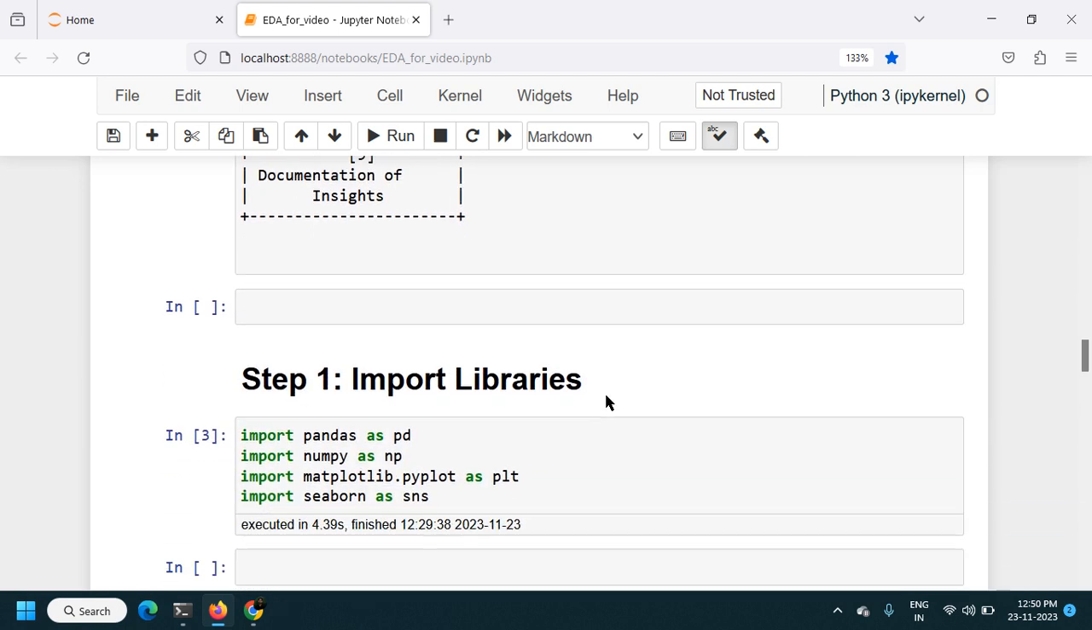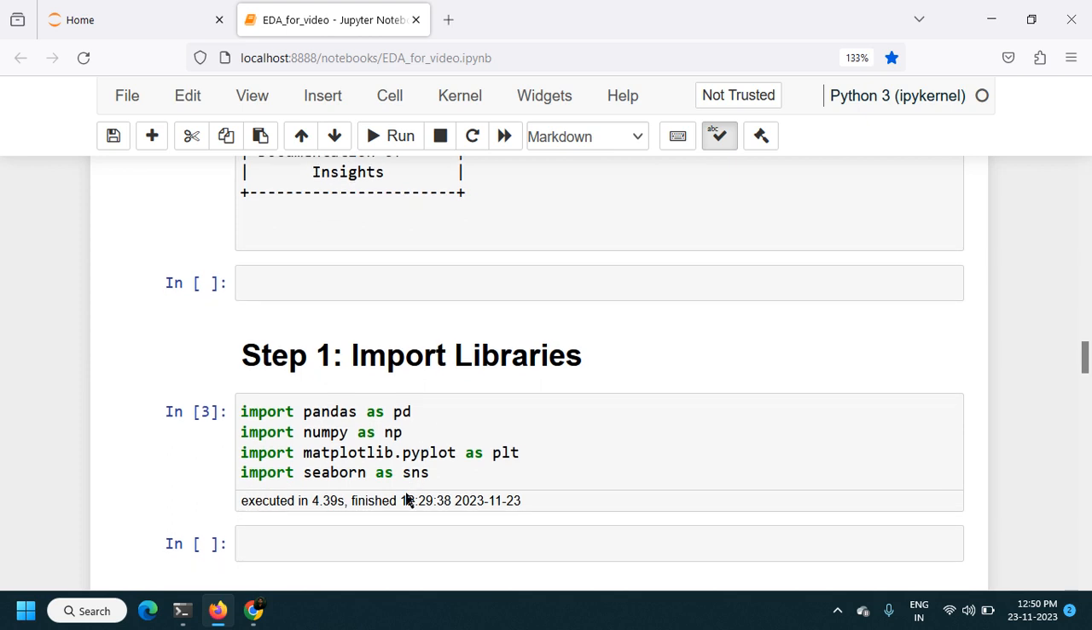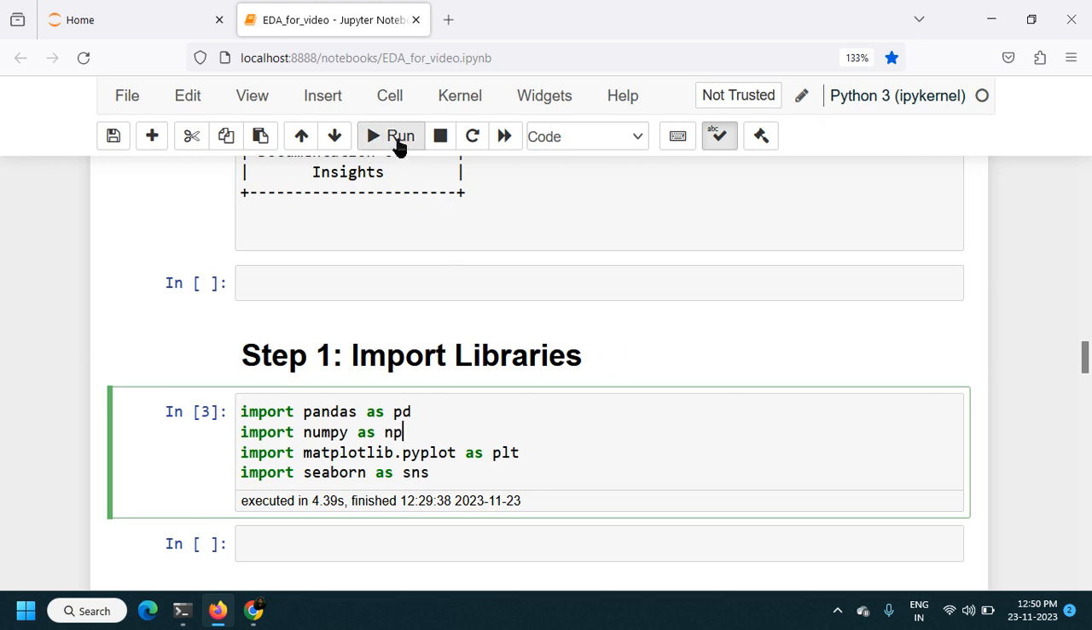Step number 1 is to import the necessary libraries. First we have to import the pandas, numpy, matplotlib and seaborn libraries. Pandas and numpy are used for the manipulation of the data. Matplotlib and seaborn are used to visually present the data. So first I will import all the necessary libraries.